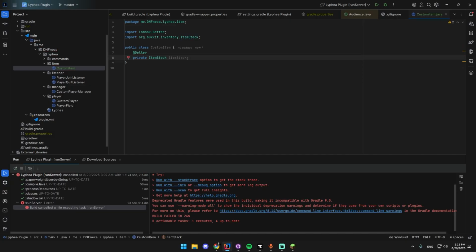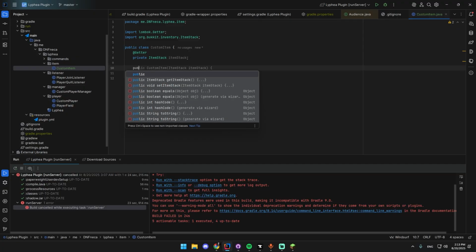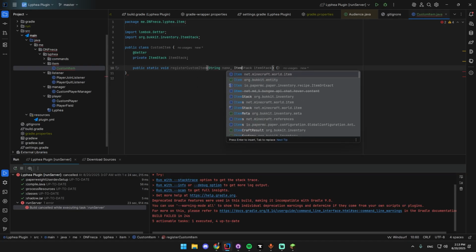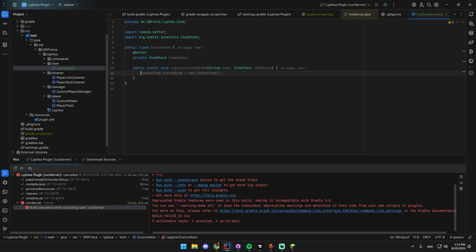So how the custom item is going to work is basically it's going to be just the persistent data in a regular item, which you're going to see by this next function that is going to be registering the custom item. Register custom item. Instead of a custom item, it's going to take in a string for the name and then an item stack. Now, what we need is also a CustomItemManager.